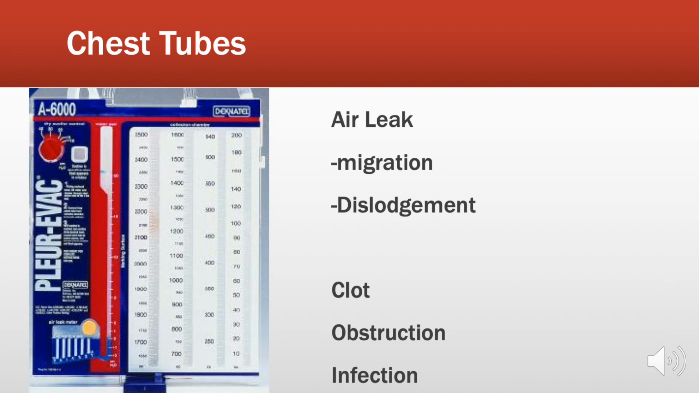Finally, we just need to talk a little bit about complications. So the air leak and migration of the tube and dislodgement of the tube, meaning it could come out all the way. Now, it could also migrate in, and migrating in could be a very bad thing. You can also have the tube clotted. The tube can obstruct, like an empyema or with fibrin clots, or you can get infections, and those are all common things.